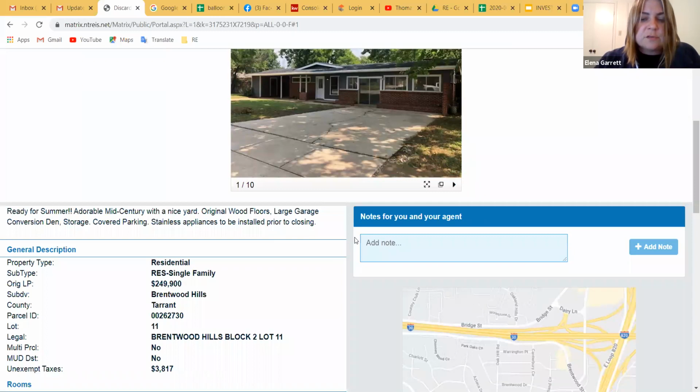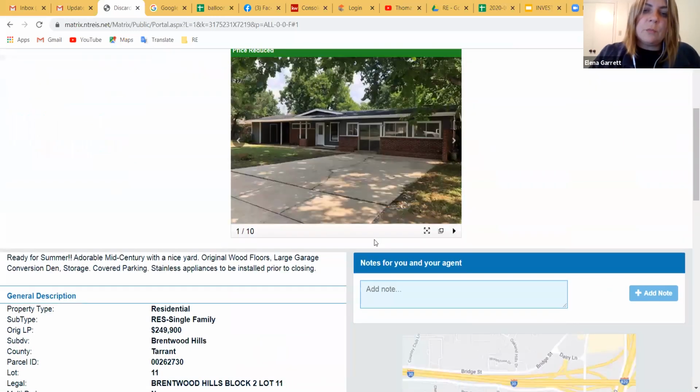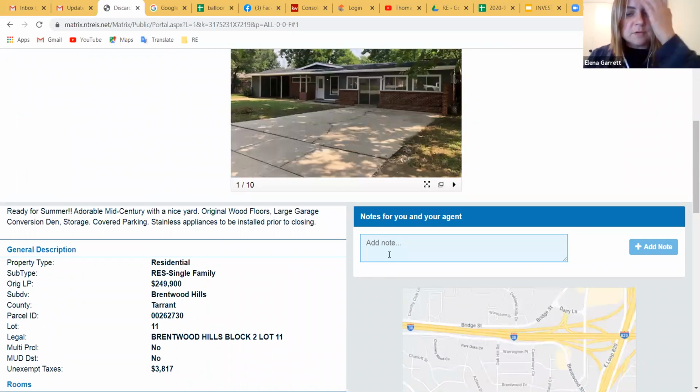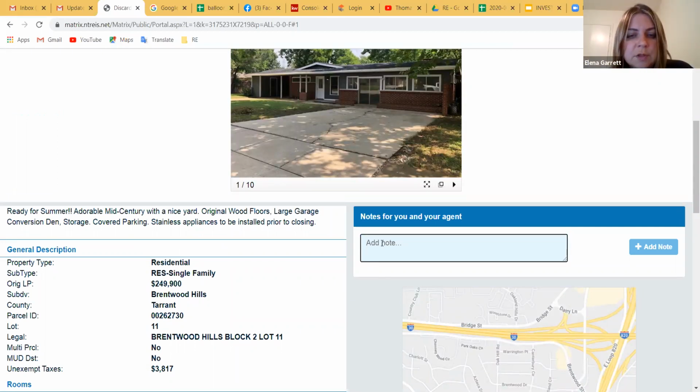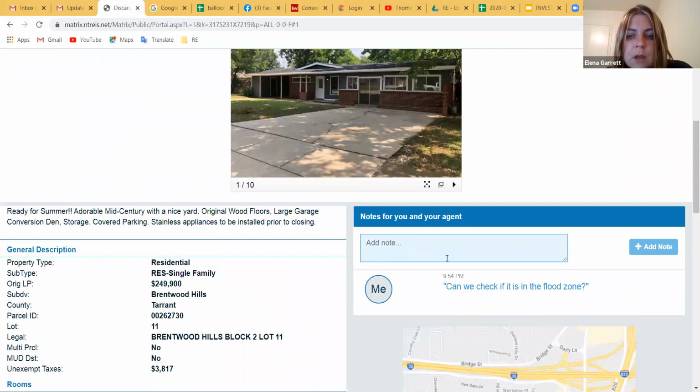Other than that, let's just say that you like this property and it's 2 o'clock in the morning and you're staying up real late looking at the property that I sent you, and you want to ask me a question, but you know that I'm probably asleep. So what can you do? You can say, can we check if it is in the flood zone? You can say add a note. And also after a little bit more thinking, you'd say, I would like to see this property. Can we schedule this for 10 a.m. tomorrow?